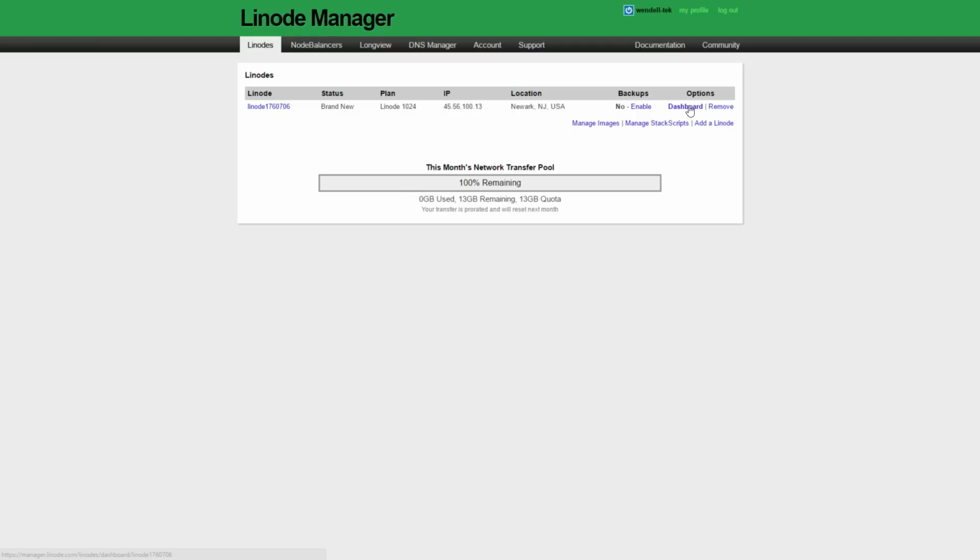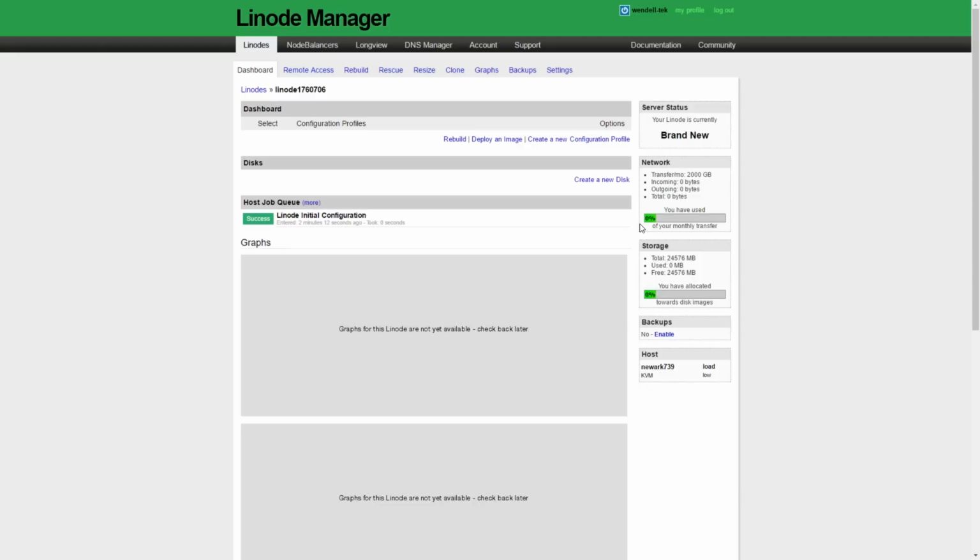All right, click on Dashboard. Okay, so this is going to show you the status of your Linode. So you've used 0% of your monthly transfer. We haven't used any of our storage. We need to create a hard drive for this thing, and graphs are not yet available because this thing's too new.